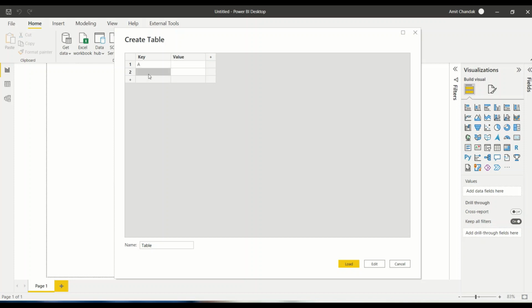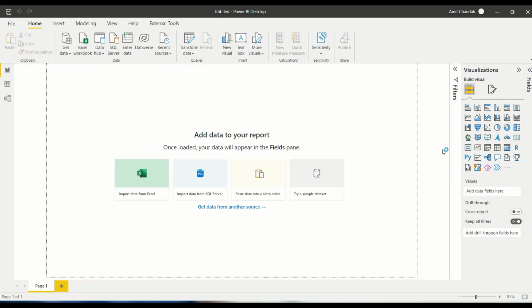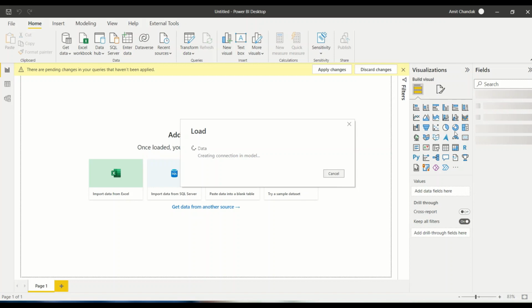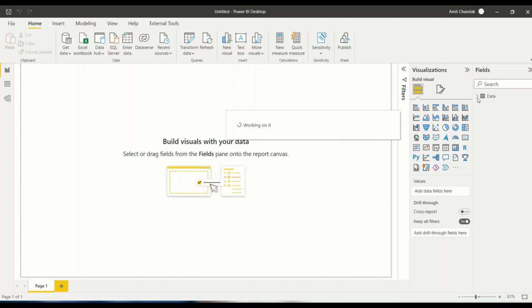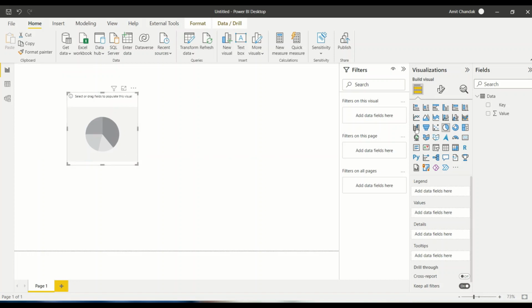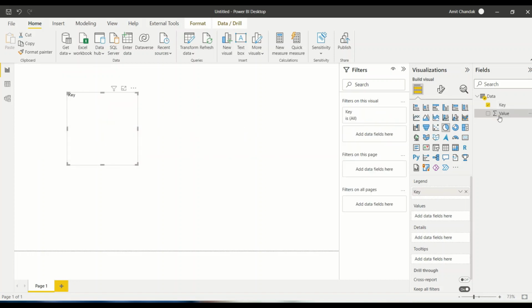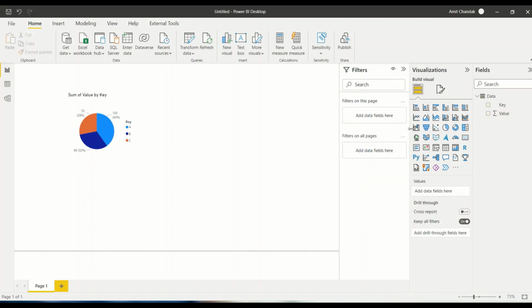So the key could be A, B and C, and the value can be 100, 80 and 70, let's say. So 250 is the total I'm targeting, and let me name the table data and load it. Now let me create a pie visual on this. Once I get this, I click on the empty space, create a pie visual, drag the key on that and drag the value on that. Let me also create a slicer for this.